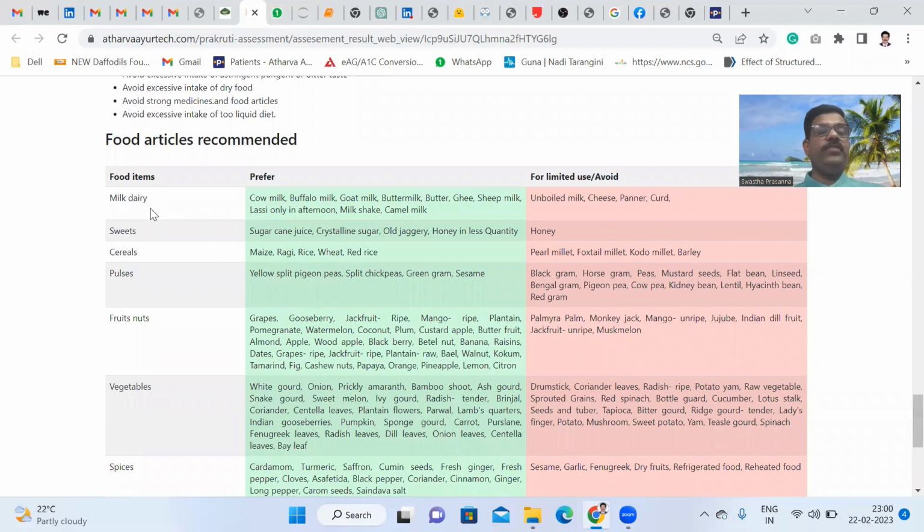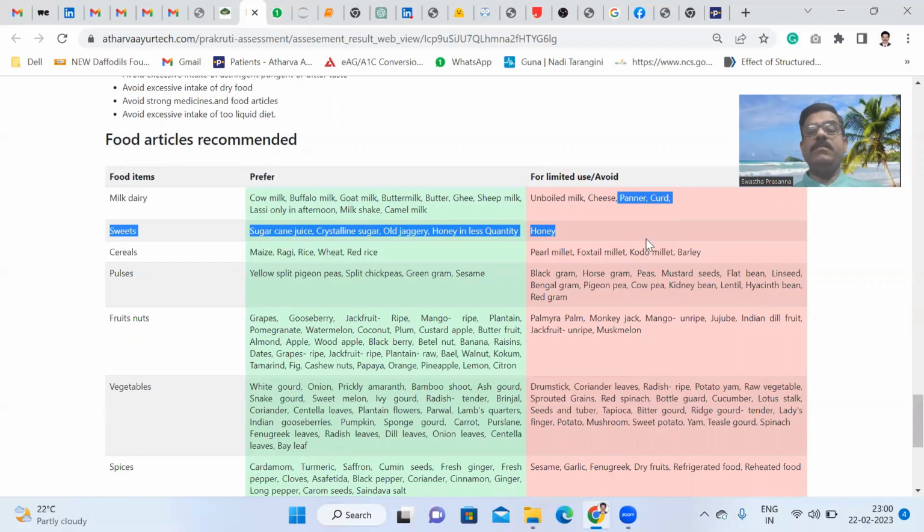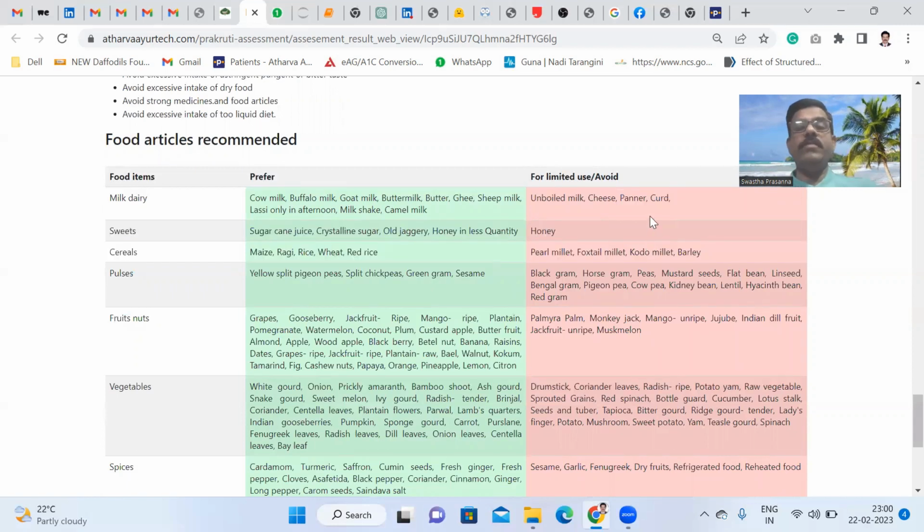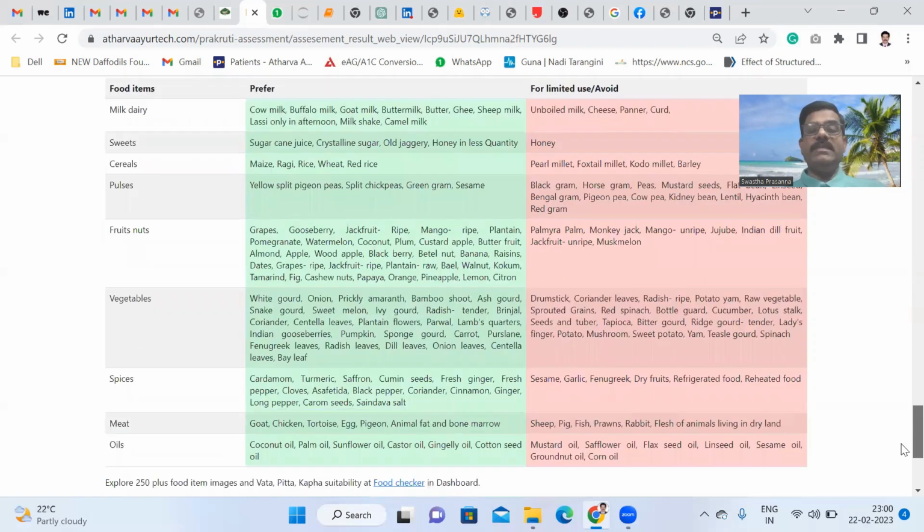This is the column for the category of the food, like it can be milk and dairy, sweets, cereals, pulses, etc. These are the items pertaining to that category. So prefer means it is pathya as per Ayurveda. These items I can consume, whereas this red background column is apathya, that is for limited use or prefer to avoid. Again, it is highly subjective. You can go through these items, and if it says apathya, then try to minimize their usage.